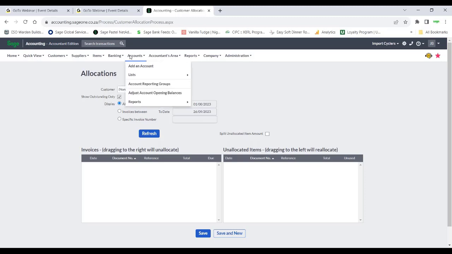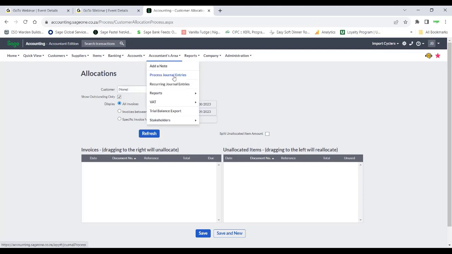Once allocated, are there other transactions that I need to process? For example, do I need to process journals? Do I have journals that need to be done? For example, customers that are not paying me, do I need to do a journal to show an increase? Do I need to process my payroll journals? Do I need to do my depreciation journals? So those are things that you need to look at.